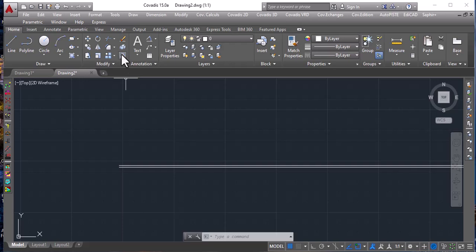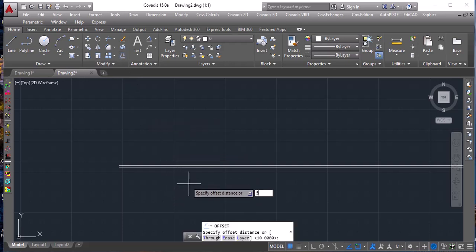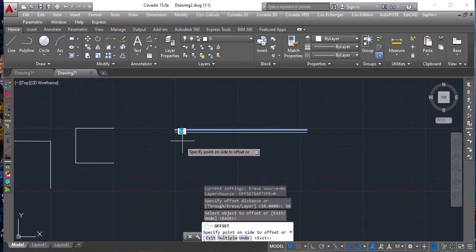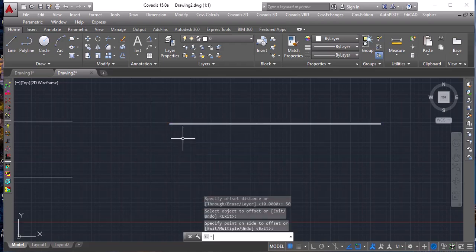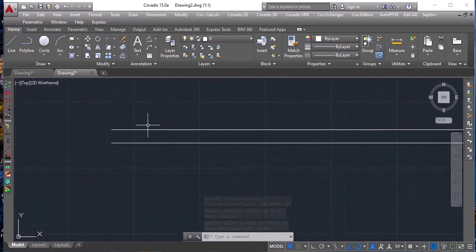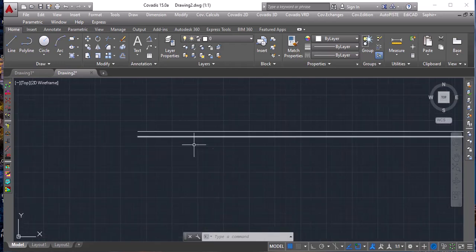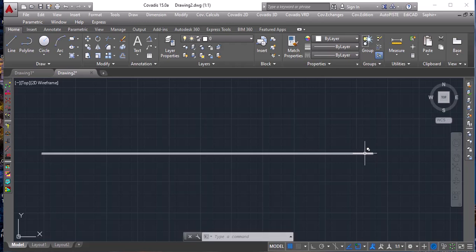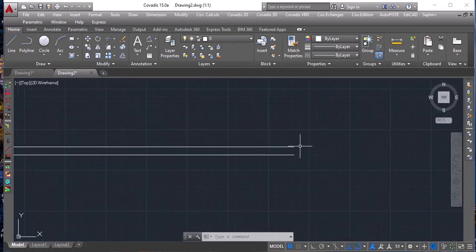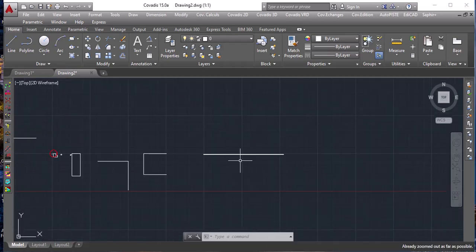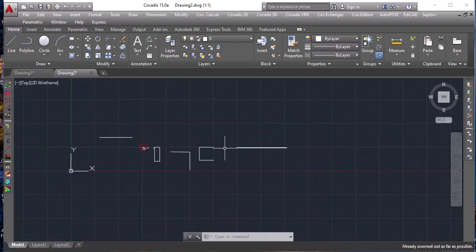Let's offset again, and I'm going to take it through 50 so that it will be visible. Select my object and I offset. So this offset will be very important when we start applying our AutoCAD in our different fields. Rather than drawing the same line many times, for example, you want to draw a 20 centimeter wall, you will not draw this line and then this one, you draw one line and you offset 20 centimeters in order to have the structure. So these elements are very important.